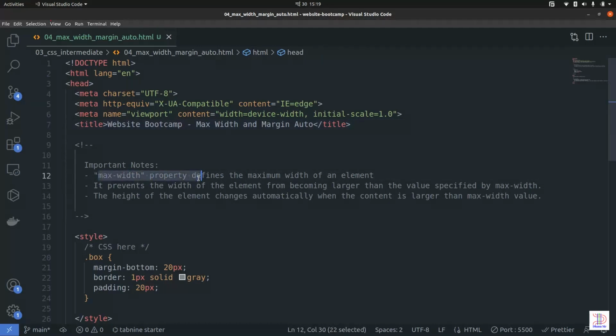Let's quickly go through some of the important notes. The max width property actually defines the maximum width of the element. It prevents the width of the element from becoming larger than the specified max width. The height of the element changes automatically when the content inside the element is larger than the max width value.